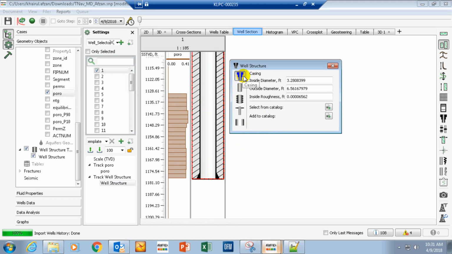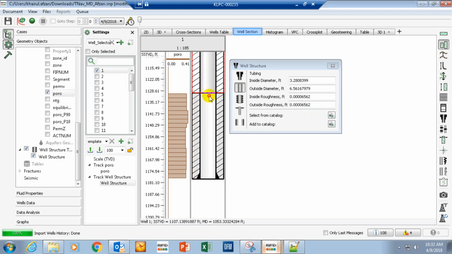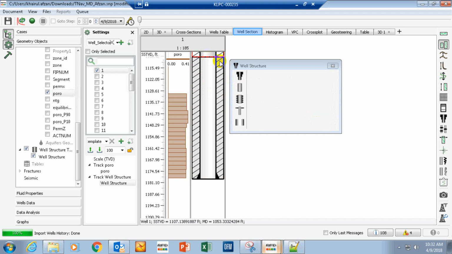Inside diameter is 2. This catalog is available or not available? Add to catalog. You can add catalog to it. Okay, but by default there is one. The default is there. Yes. Okay. So tubing, you can import your catalog from whatever you have. Right. Tubing and casing.